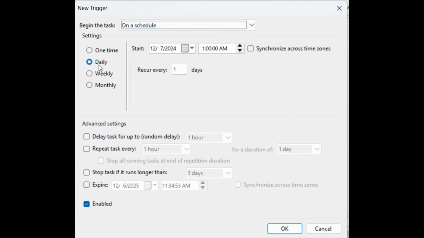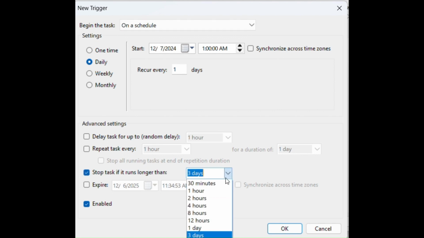Select the daily option and enter the date and time in which you want your schedule to begin. You can also select the stop task if it runs longer than 30 minutes option, because a WinGet upgrade should not take longer than 30 minutes, and it could affect the performance of your system if you have a task that is stuck on an error. The enabled option should already be selected, but make sure that it is before creating your task. Click the OK button to create your trigger.